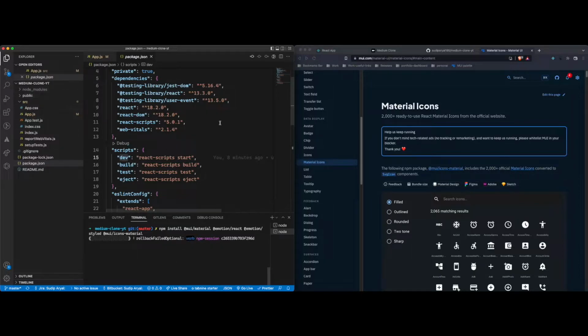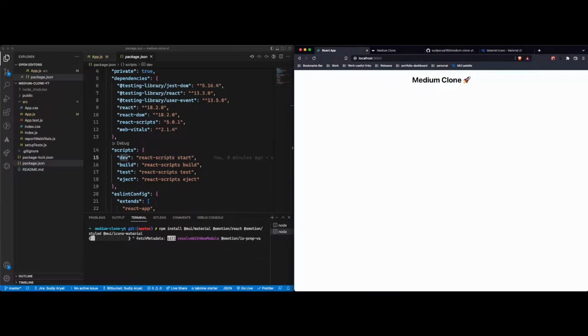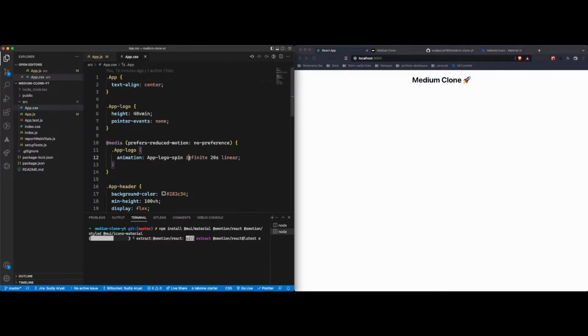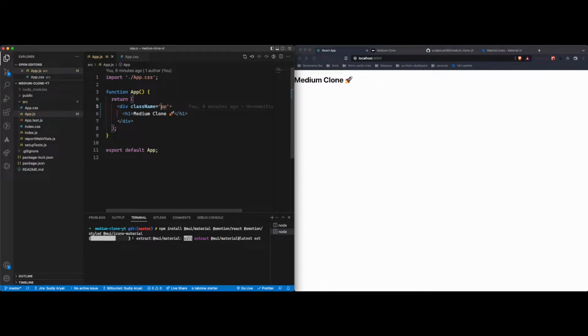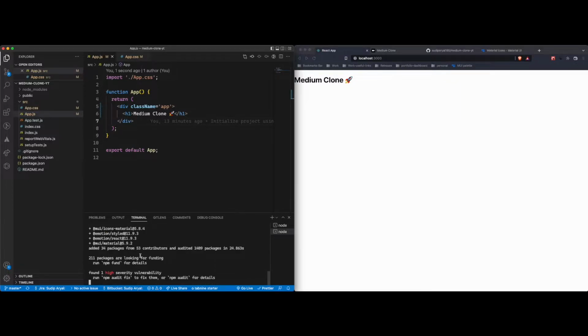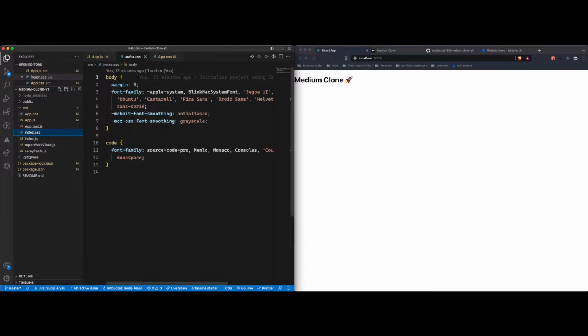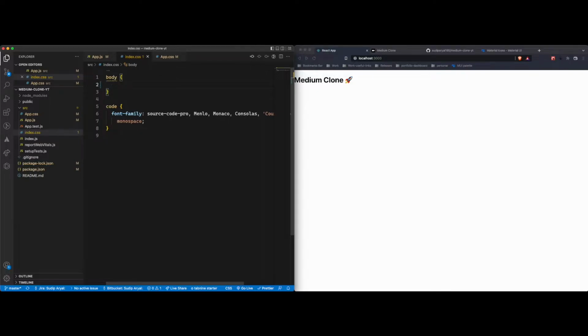Let me install that, and while I do that, I'm going to make a few cleanups on the CSS. We can go to app.css and get rid of everything from there. Come back to app.js: instead of uppercase A, we're going to use lowercase a. We're going to follow the BEM naming convention, so that it's easier for us to find the selectors whenever we come back to our project later on. Let's go to index.css. We do need body, so let's get rid of the styles from that body. Let's get rid of this code.